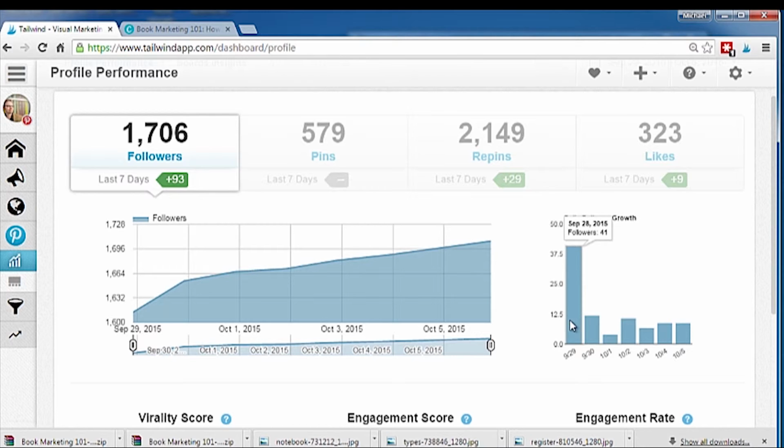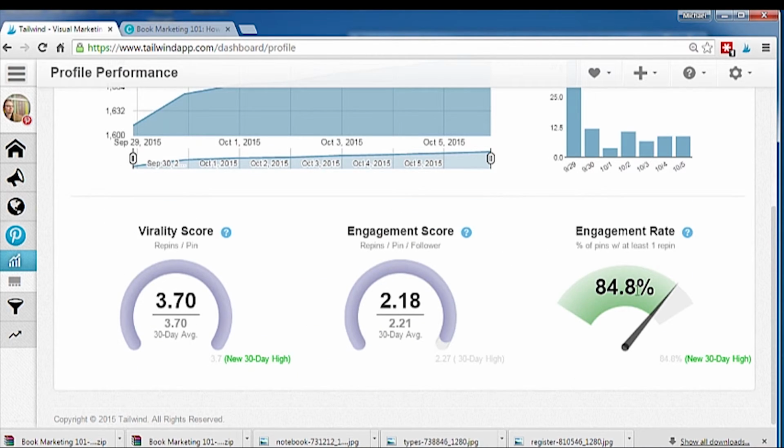And this I can track and say, okay, the 29th of September, did I do some? It looks like I certainly did. That was very effective. These numbers down here relate to this Tailwind proprietary metric called virality score and engagement score. I don't exactly understand it, but I know, like this, new 30-day high, that's all good. That's good news. So I like to see that. You want to see these scores in like the 2 to 4 range. Below that, you need to really consider it.